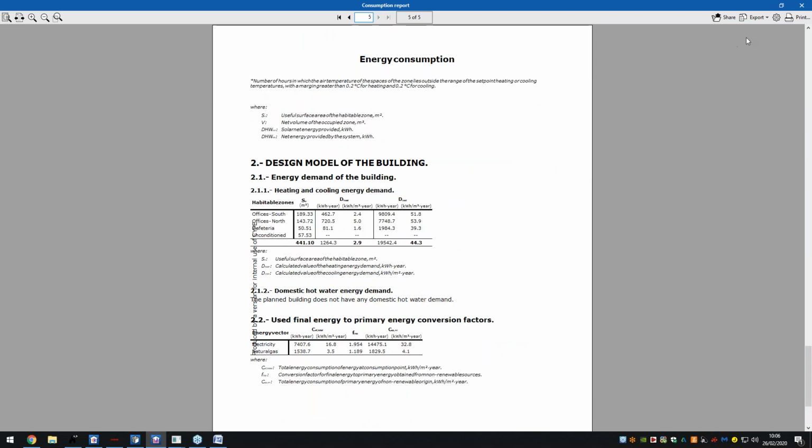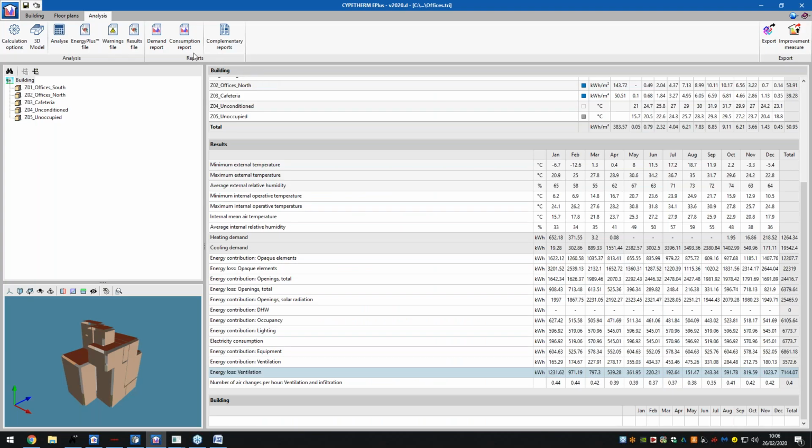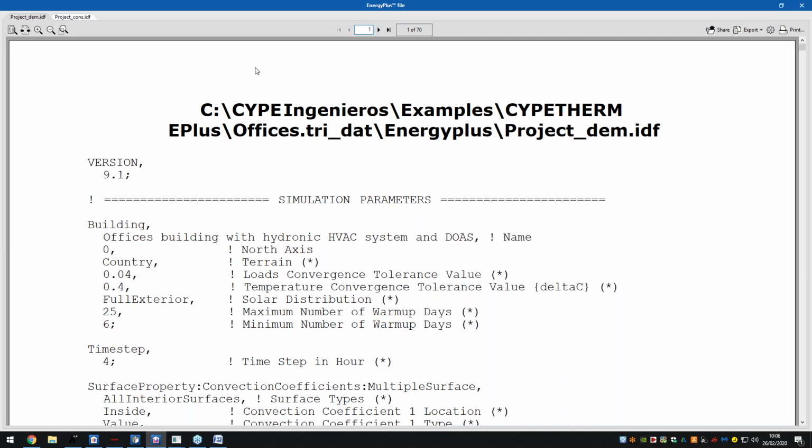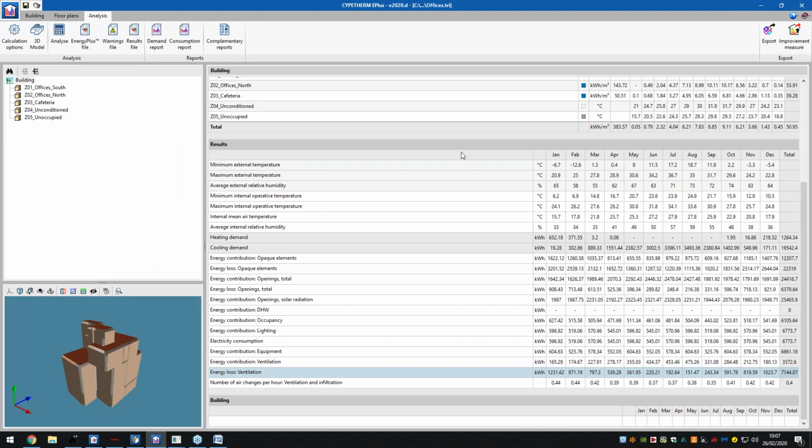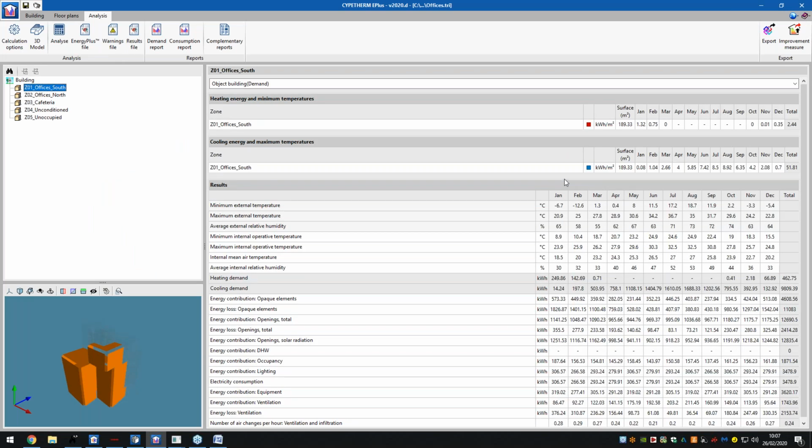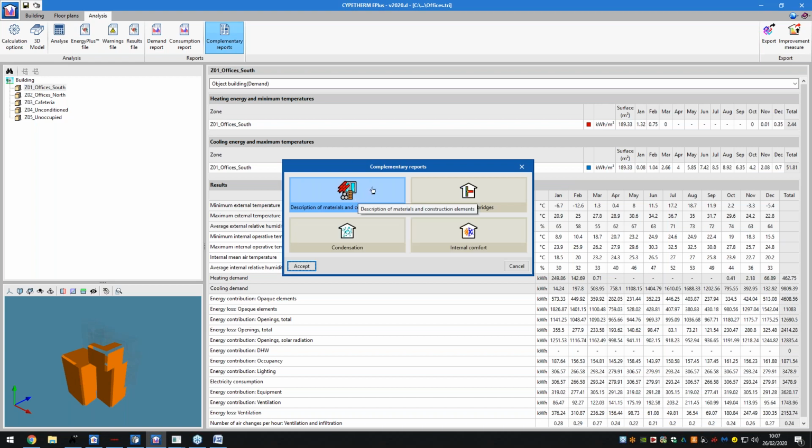And you can see here our consumption report gets generated. Now, of course, for those of you that need E+ files, those Energy Plus files are able to be downloaded here just by a click of a button, so that you're able to download, export these files in any format quite nicely here. So again, we can, of course, view those complementary reports as well. So things such as description of materials used, linear thermal bridge reports, condensation reports, and internal comfort reports as well.